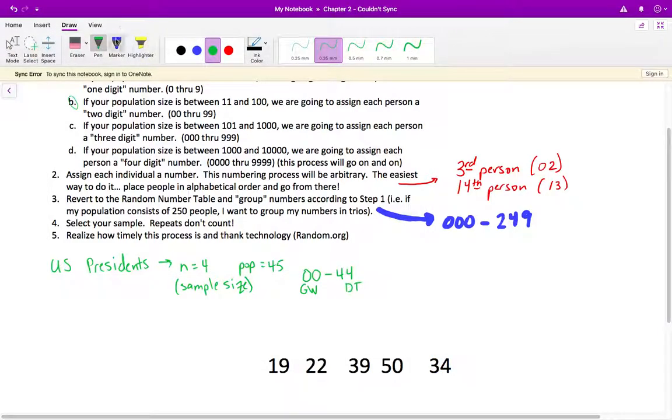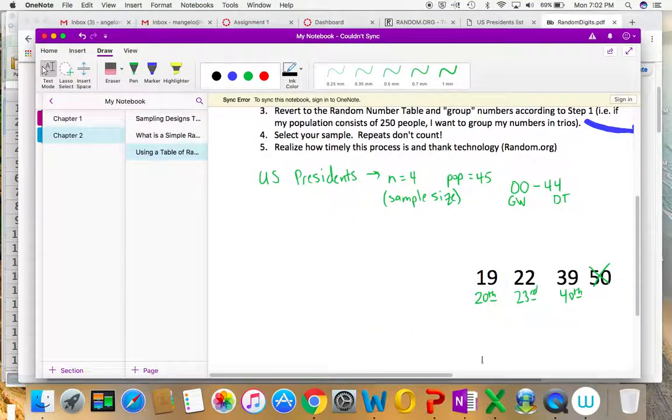So if I wanted to draw this out, again, we're going to cross this off. This one doesn't work. And then this would be our 20th. This would be our 23rd. This would be our 40th. And this would be our 35th. Okay, so let's go ahead and get those presidents, and that'll be our random sample of 4.